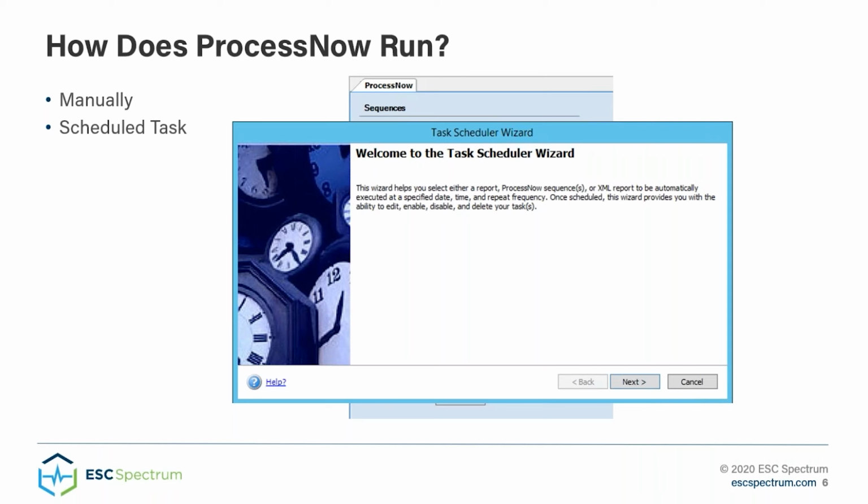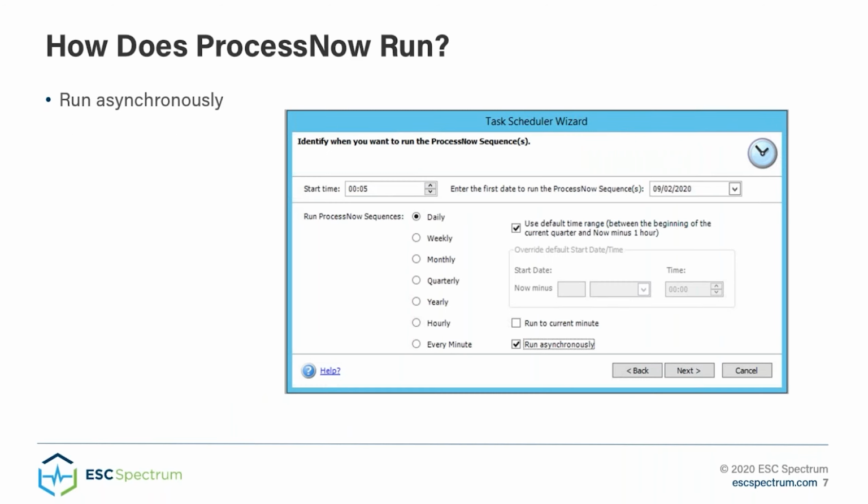But like I said, Process Now is unique to sites and how they operate, and so there are customers out there, especially in the refining world, that actually have sequences that run every minute. So it just depends on how you operate and how you need to report.